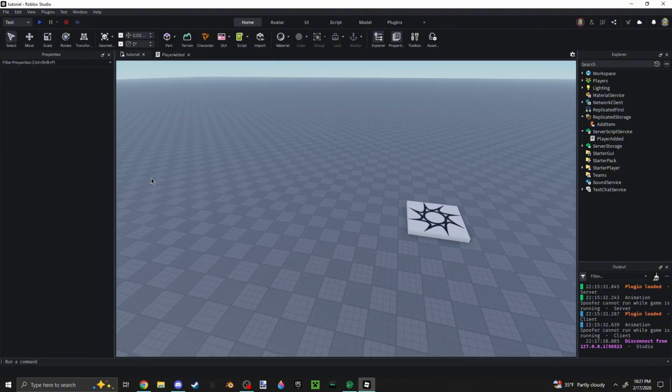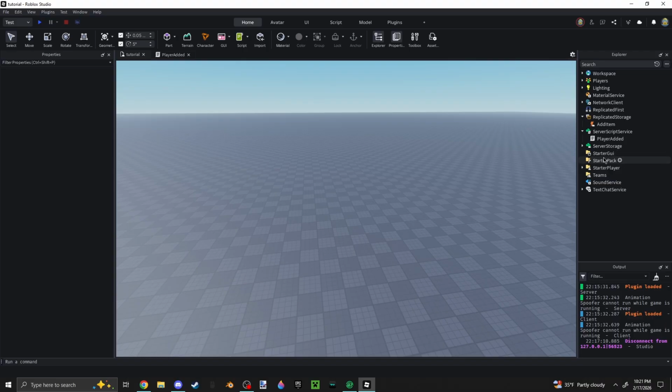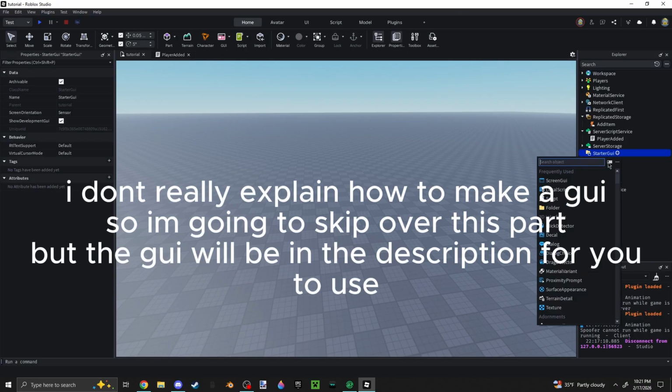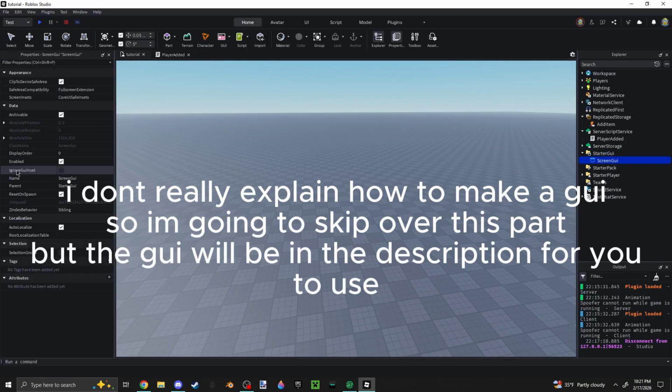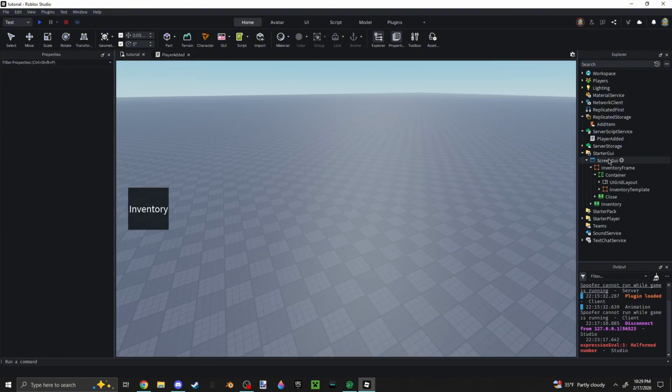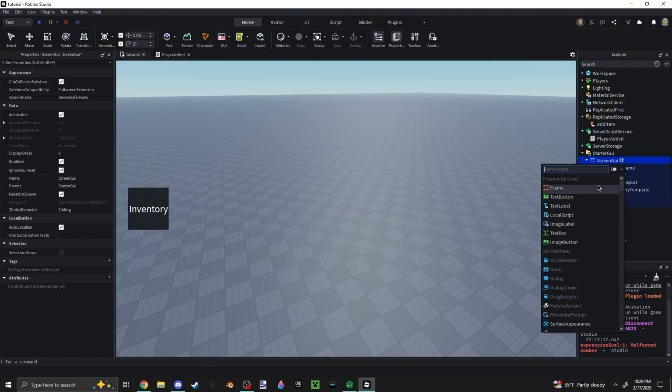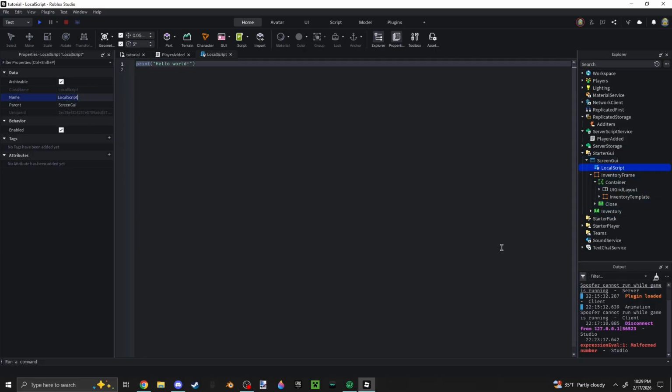So now let's make a GUI. Come over to StarterGui. Let's add in a ScreenGui. All right, now inside this ScreenGui, add in a LocalScript. You can call this what you want. I'll call this InventoryClient, I guess.